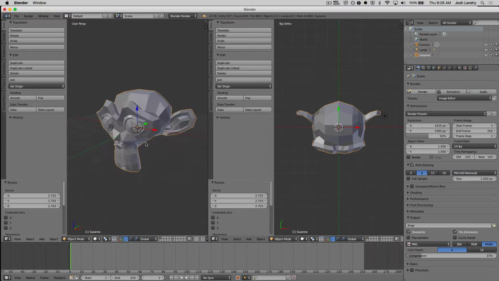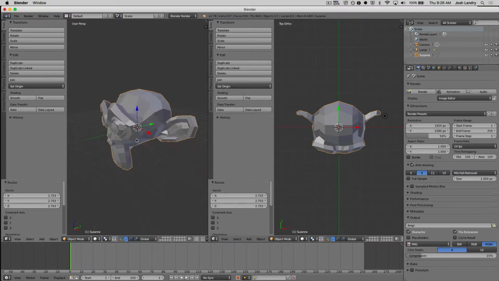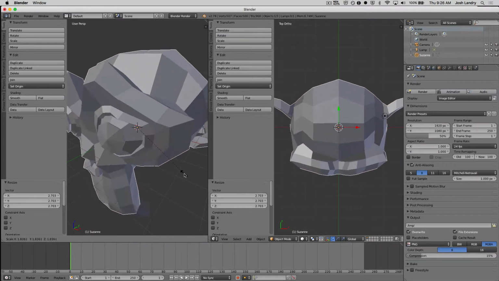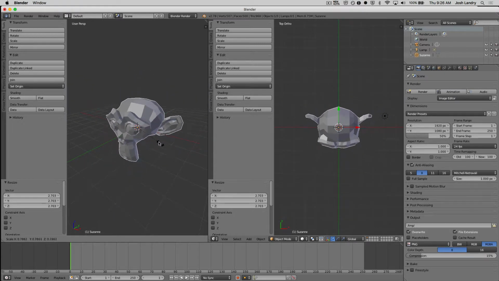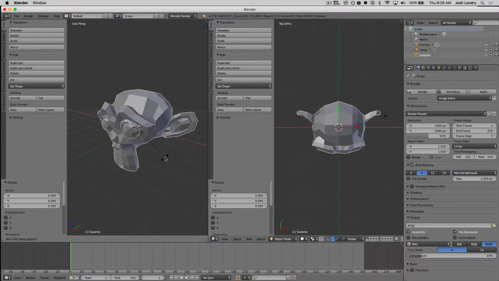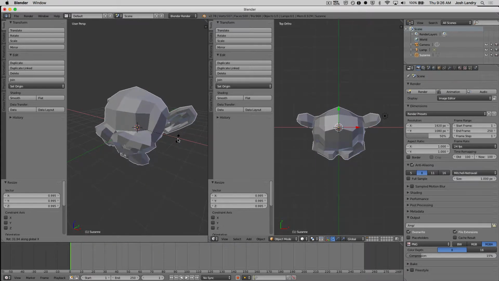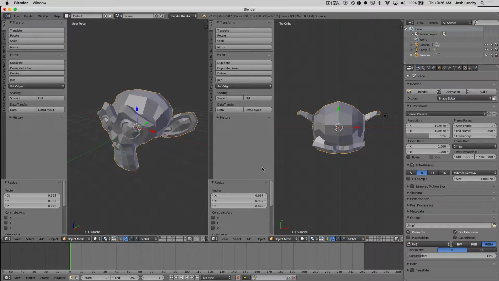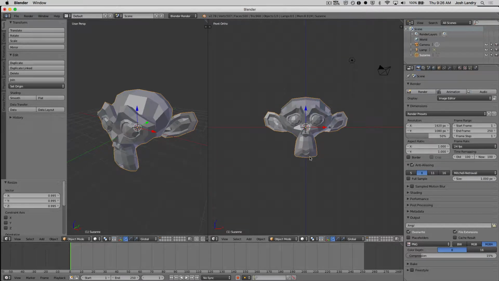But if I change anything in this view, for instance, if I scale the monkey head up and down, you'll see that it does change in both views. If I rotate it, you'll see that it does move in both views. So it's really nice and helpful. I can now come over here to the right window and I can press numpad 1 or numpad 3, and I can basically see two views at once, which is really nice.